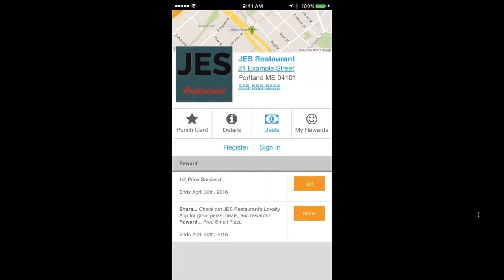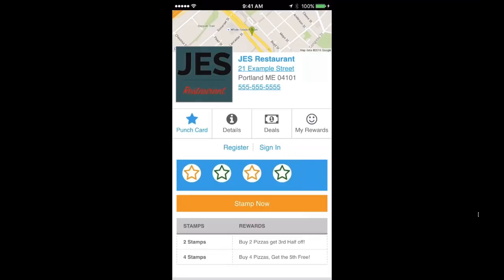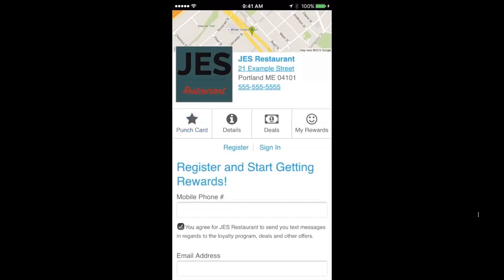You'll see that I have a couple of deals loaded up here for this business. And finally, the My Rewards tab, which is where rewards are going to be collected for this particular customer. You'll see that it's prompting me to sign in, right? That's because I haven't yet signed in using this phone. So let's go ahead and register. I'll click on register, and your customers will only have to do this one time, and after that, it will be saved on their phone.